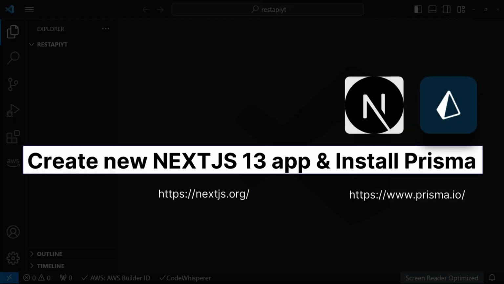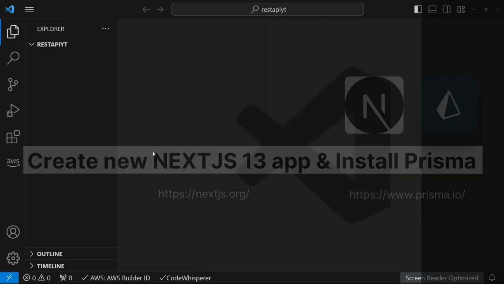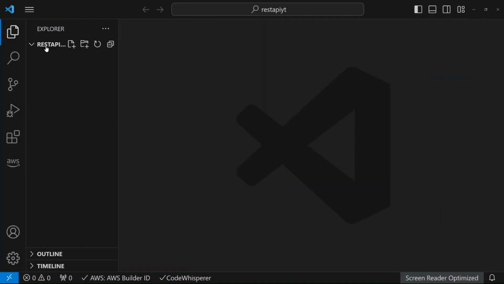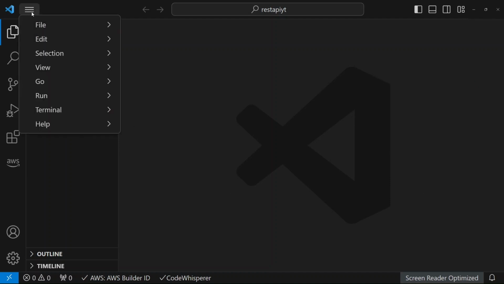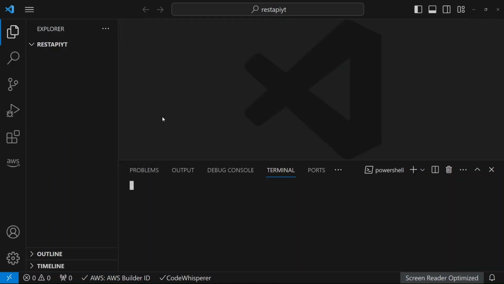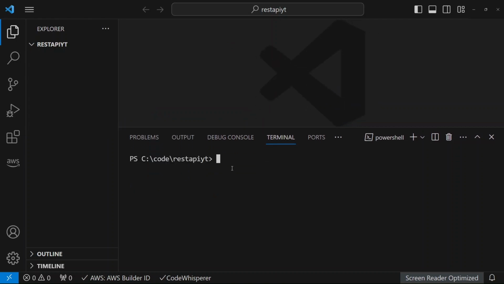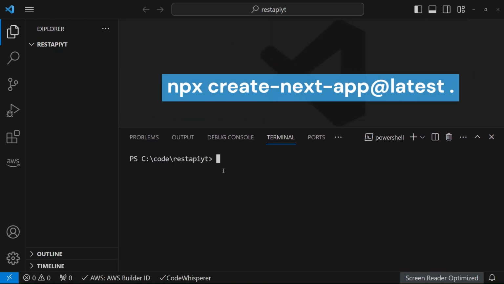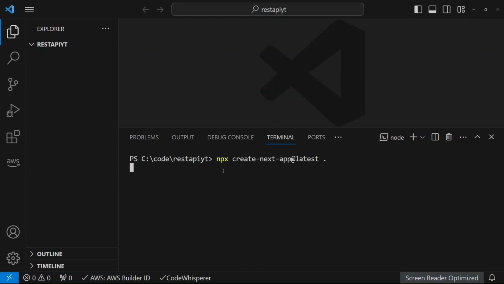As I mentioned, the very first step to begin with is to install the NextJS 13 application and then install Prisma. I've created a folder REST API YT YouTube in my system and I'm going to open the terminal now. In the terminal, we have to write the command npx create-next-app@latest dot. So we are working in our current directory. Do you want to install the current package? I'll proceed with Y.